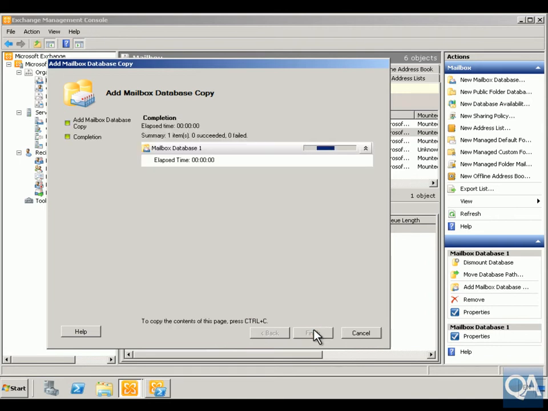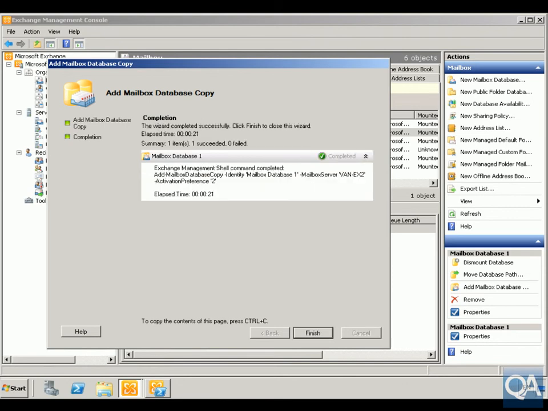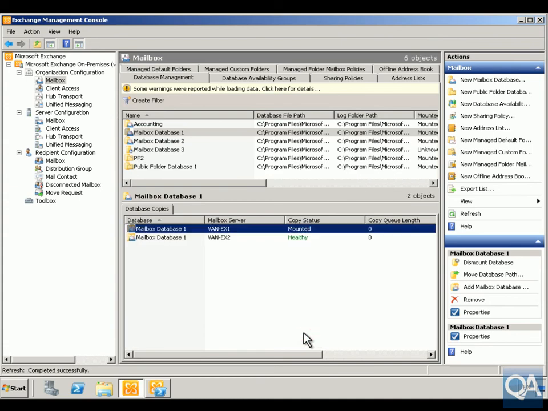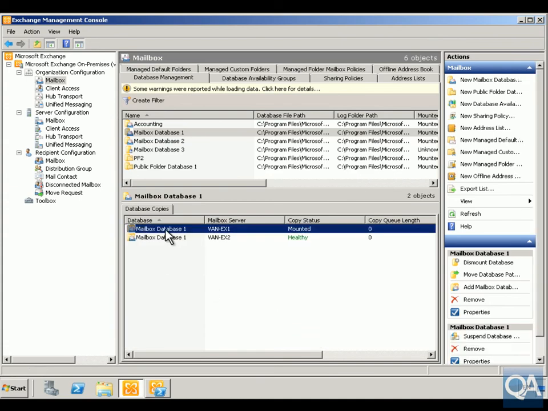Click our Add button. Again, wait for this to finish, so I'll just pause the screen again. As we can see here, it's now completed. Click our Finish button, and now we've replicated database 1 from Van EX1 to Van EX2. It's currently mounted and we can see that the copy is healthy. That ends this little demonstration of creating our database availability group. Thanks very much.